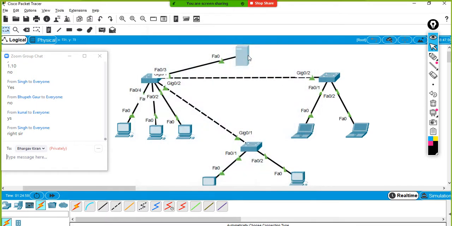Now what are you going to do now? I have given 1.10 as the IP address. Then after that, you want to take the backup from this switch, right? Then what else do you want to do, Kunal? What is the next step? Help me out, guys.